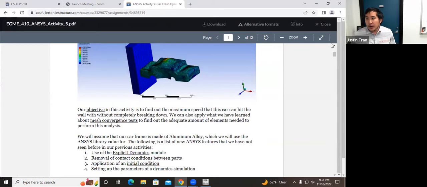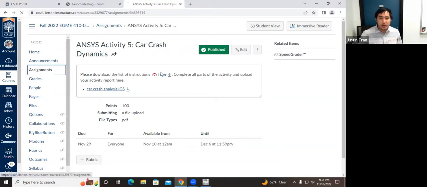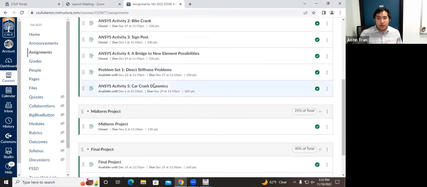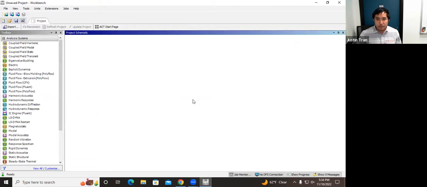Okay. All right, and so to begin, I've uploaded the activity onto Canvas. And so if you go to our Canvas site, you click on assignments, you'll go to activity 5. Okay. I have the PDF here. And so, that's important for you to download. But what's even more important is going to be the CAD model, which is this car crash analysis.igs. And then after you've downloaded that, go ahead and start up Workbench. And then we'll go ahead and start from here.